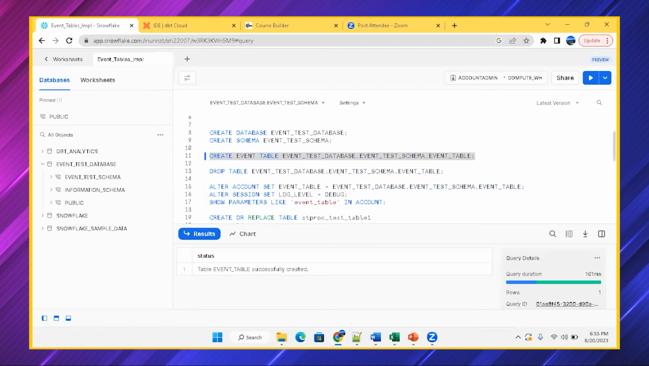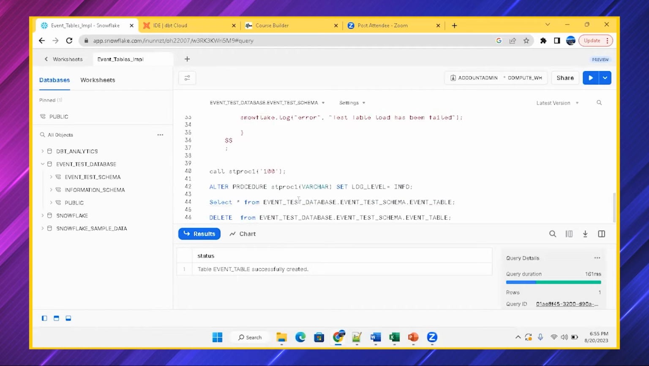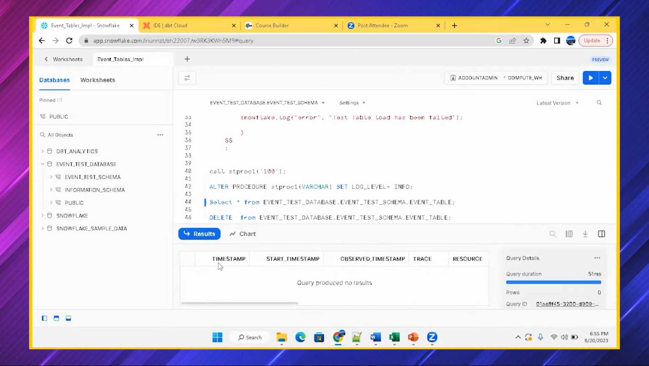Okay, so now let's see if there is any data available in this event table. I'm just doing select star from my event table. We will check whether the event table is created and what columns were automatically created for us. That is timestamp, start timestamp when it started, observed timestamp when the event was observed, and trace. Then there are debug levels and trace levels, so logging mechanisms. There are different types of log levels available: you can have log levels such as info, debug, warn, error. There are many log levels.